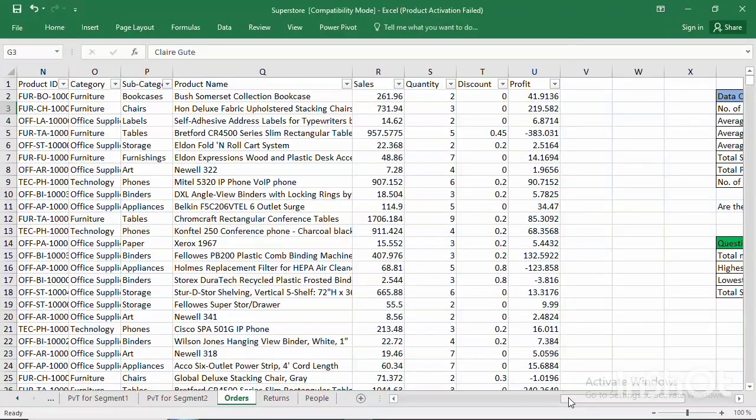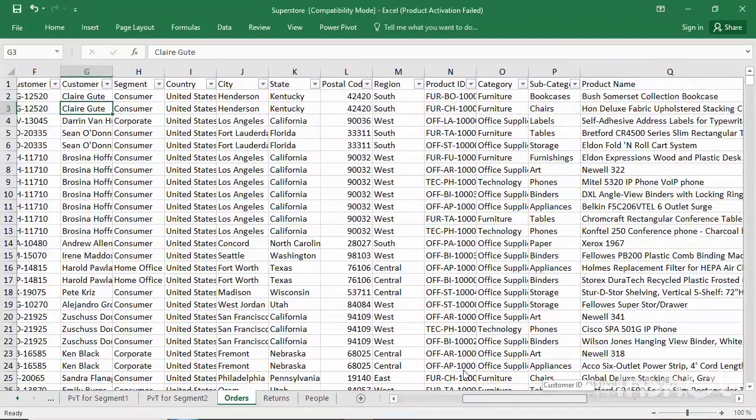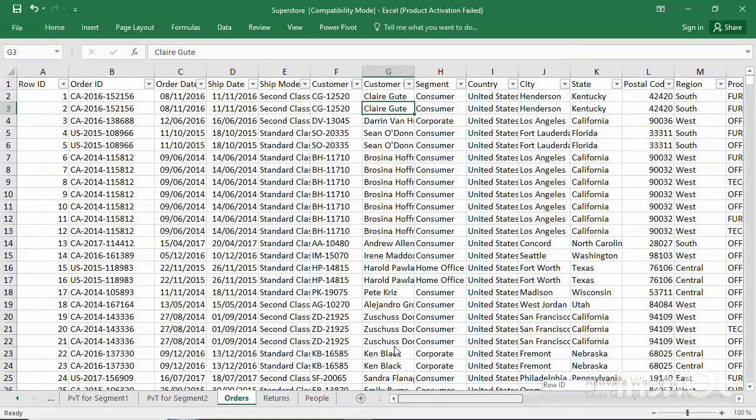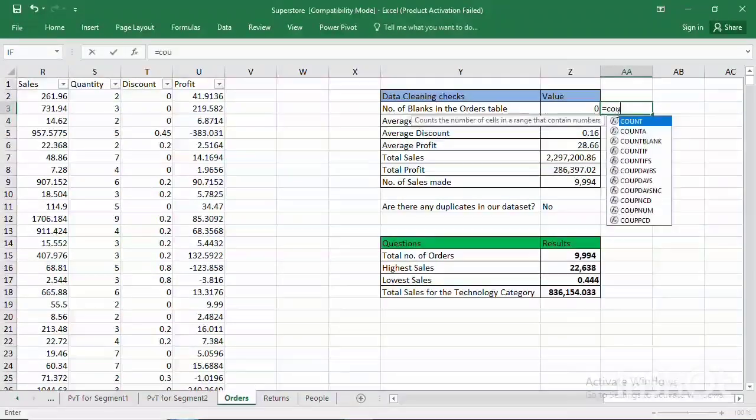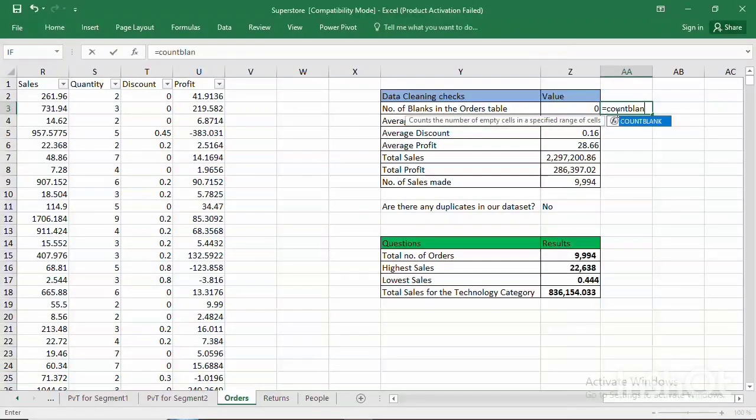All right, so that is what I was doing: just to understand this data and every part of it. And in understanding more of it, I tried to check for the number of blanks in the orders table. You see, I used the count blank function and highlighted the entire table. So this was my process. Count blank, right?